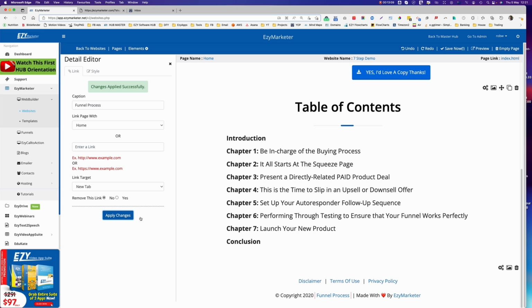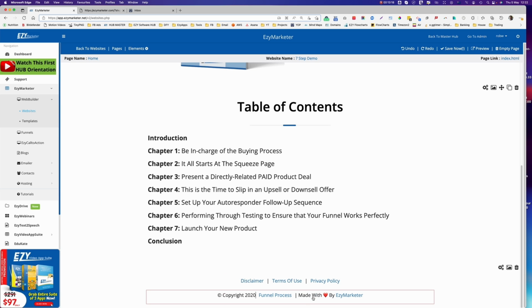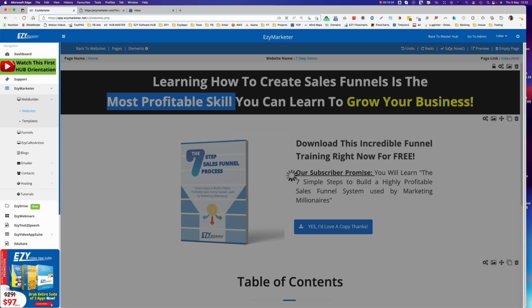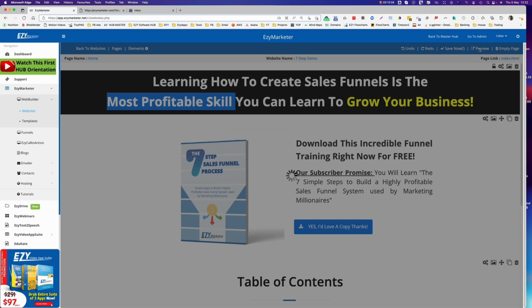Click apply changes. Okay, there we go. Funnel process down the bottom here. So you can change that to whatever you want to do there. The same with all of this text down here. Let's change this now to 2022. Okay, we're looking pretty good here. So let's save it. Now let's see what it looks like. We go to preview.